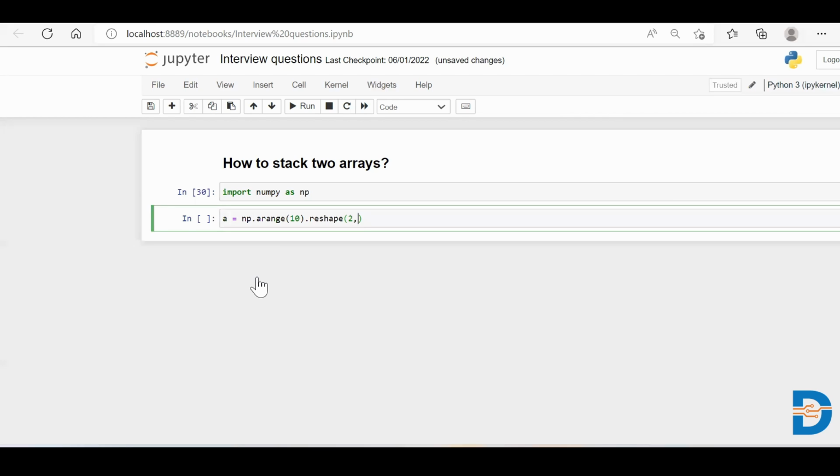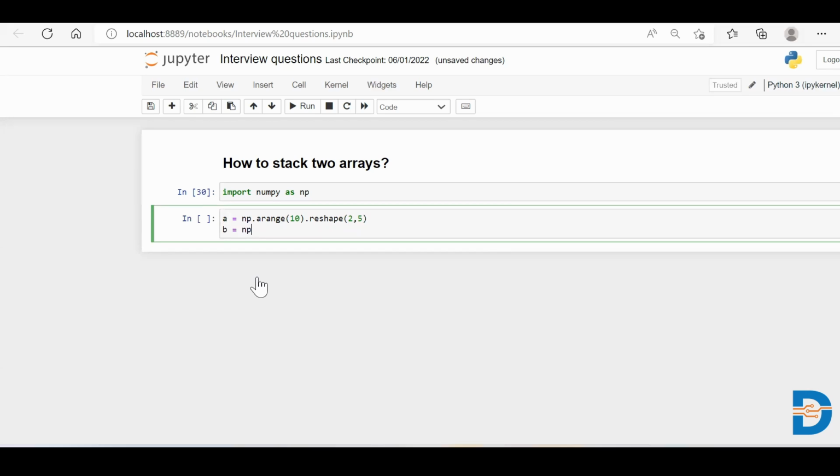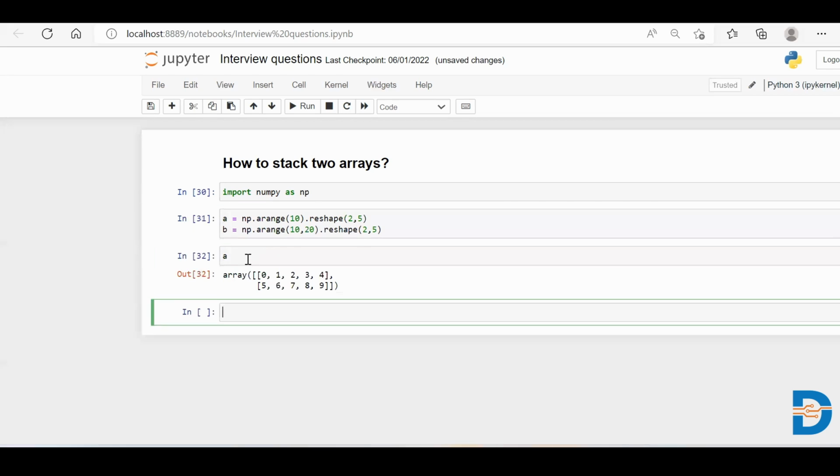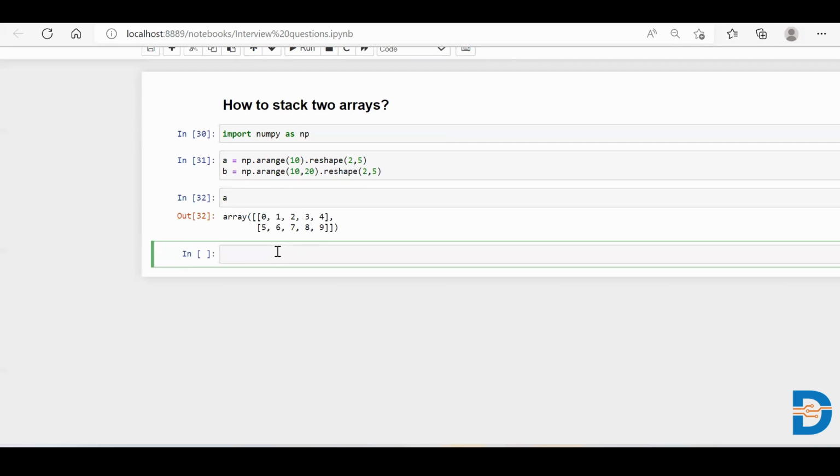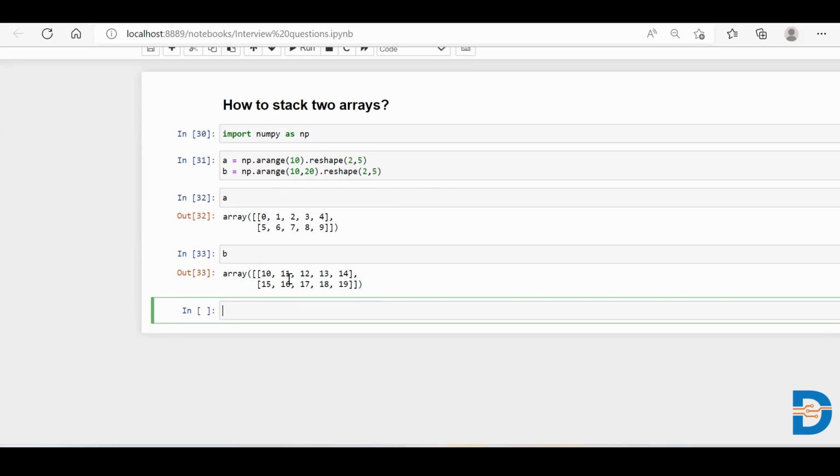So if I say 2, 5, that simply means I require 2 rows and 5 columns. It's going to give me a NumPy array which has 10 elements inside of it with the shape of 2 rows and 5 columns. And similarly, if I say np.arange, and let's say start from 10 and go till 20. And again, the same thing, reshape 2, 5. Let me check how my A looks. So A is a NumPy array having 2 rows and 5 columns. And let me check how my B looks. So B is also 2 rows and 5 columns. Just the entries are different.